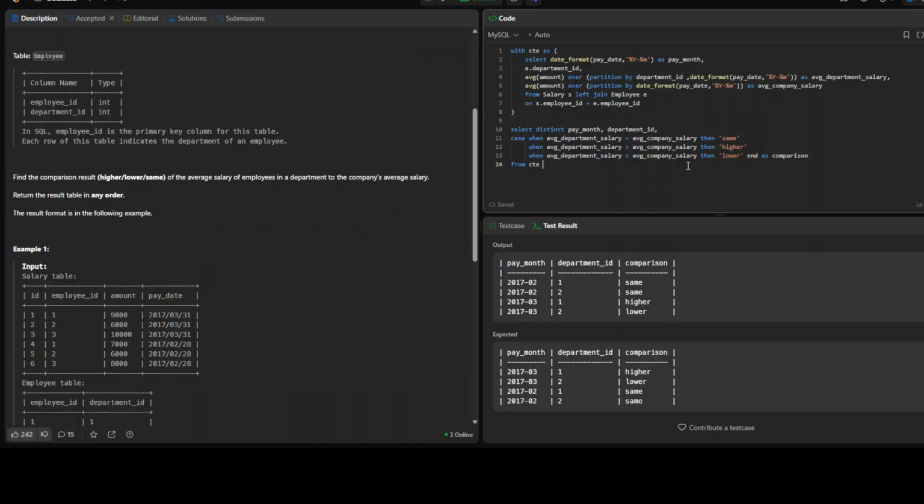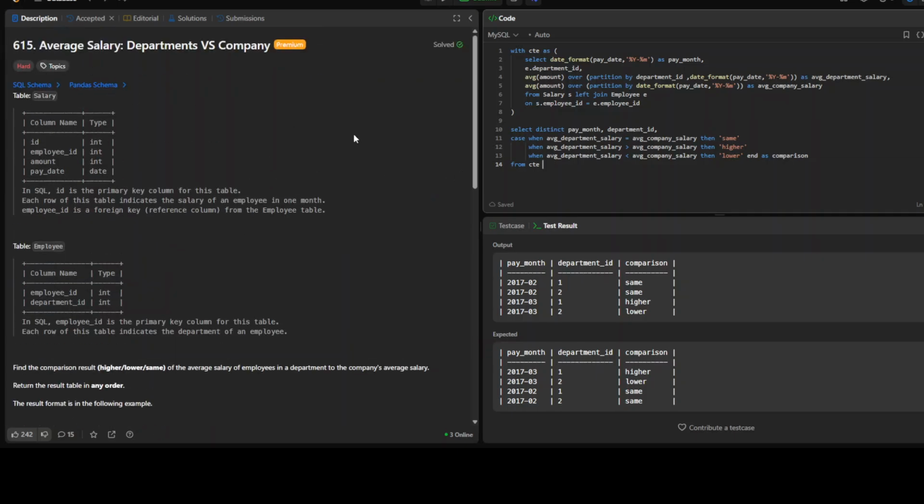It was pretty much easy, even though it has been marked hard on LeetCode, but it is pretty much a straightforward, easy question. So I think this is the solution for this question.